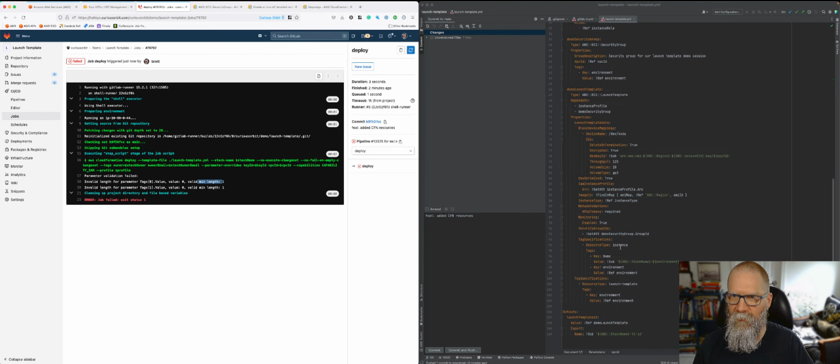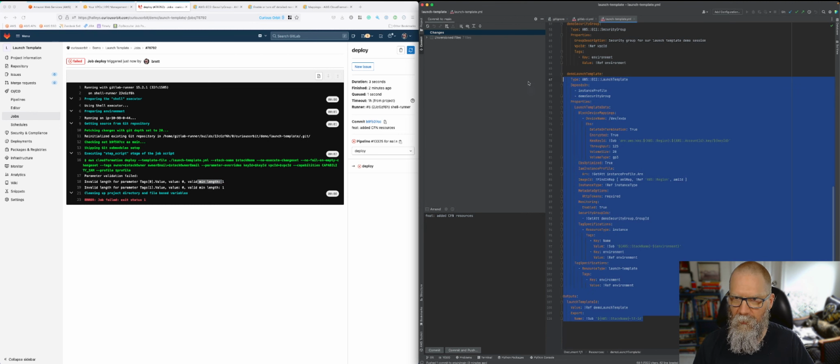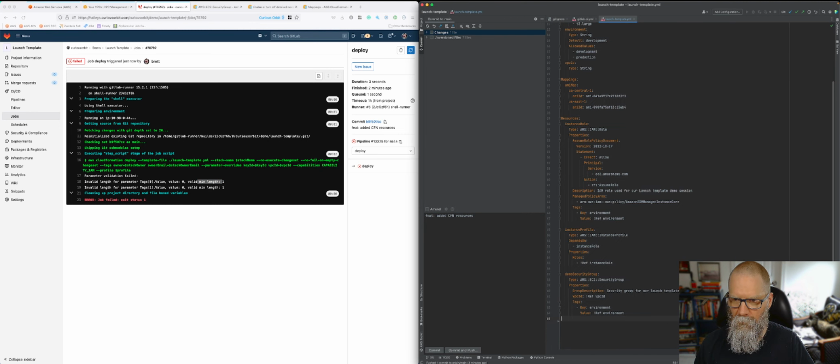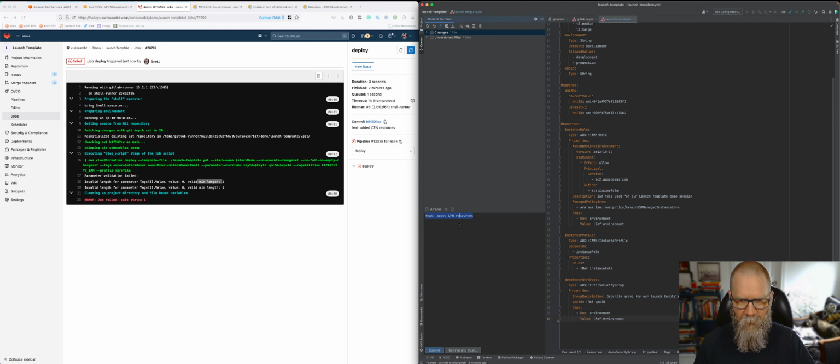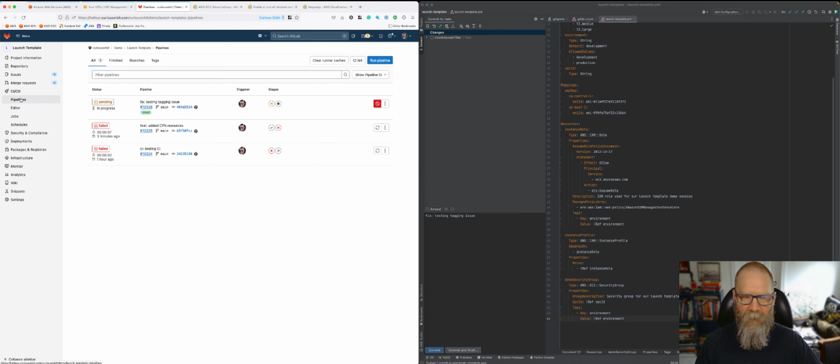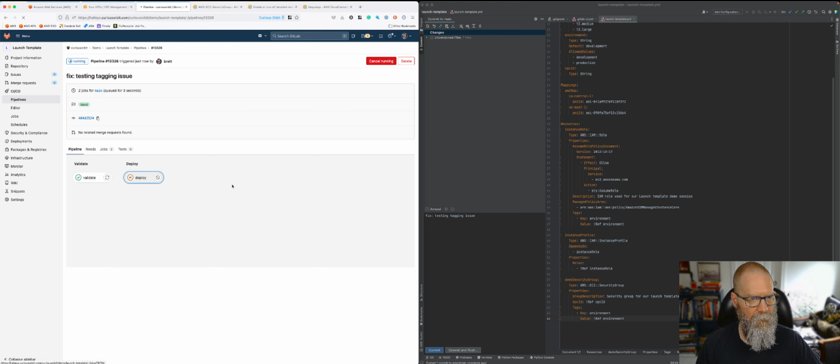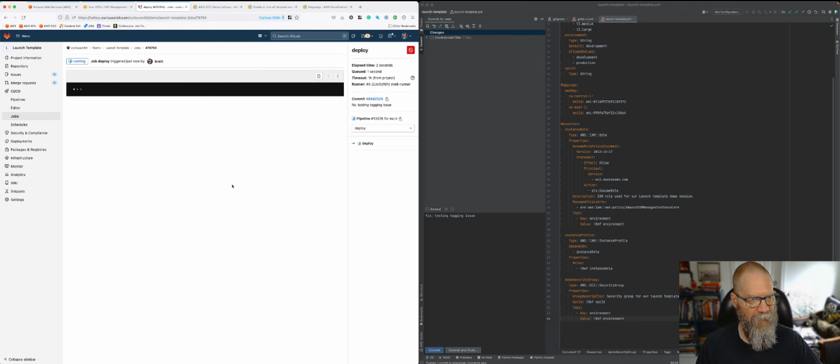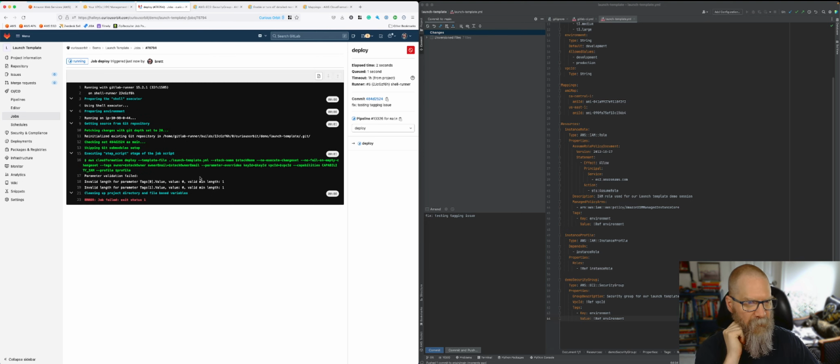So we're going to do something extreme, but it'll help us test this very quickly. Okay, so we're just going to say fix testing tagging issue. What I'm really doing is I'm just trying to quickly determine where the problem is, right? So if this still errors out, then we know it's not the tag values that we applied to our launch template. If it passes here, if it actually deploys, then we know it's something in those tag specifications. No, it's still errored on us.